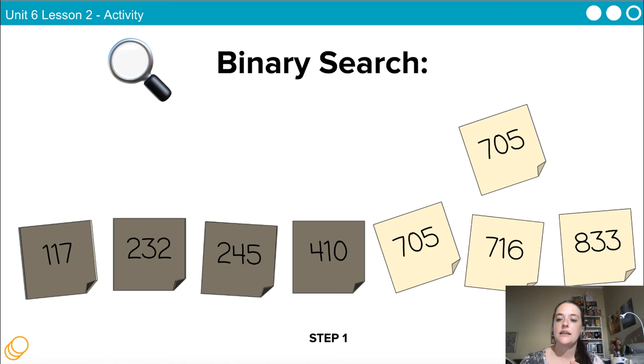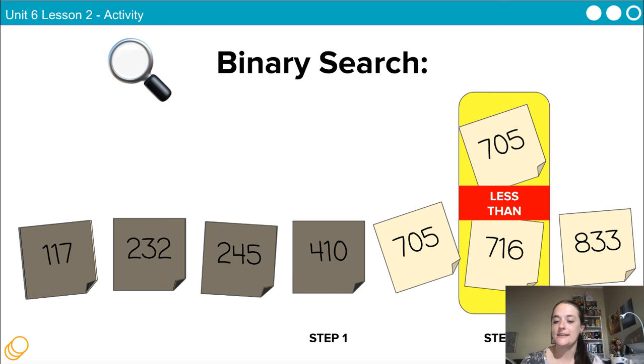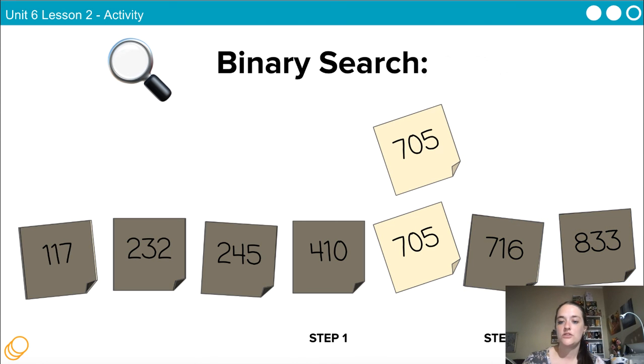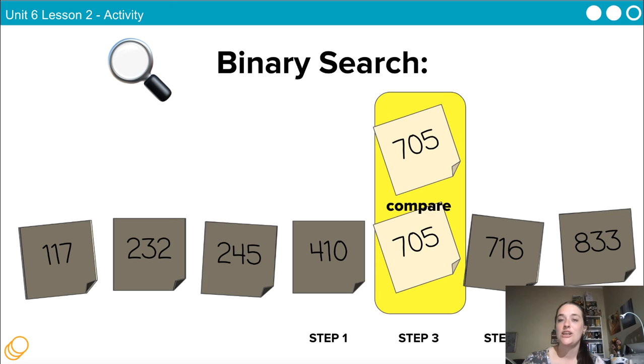705 is less than 716. So we're going to get rid of 716 and 833. And now we're going to compare it to this one. And we have our match. So that's 3 steps.